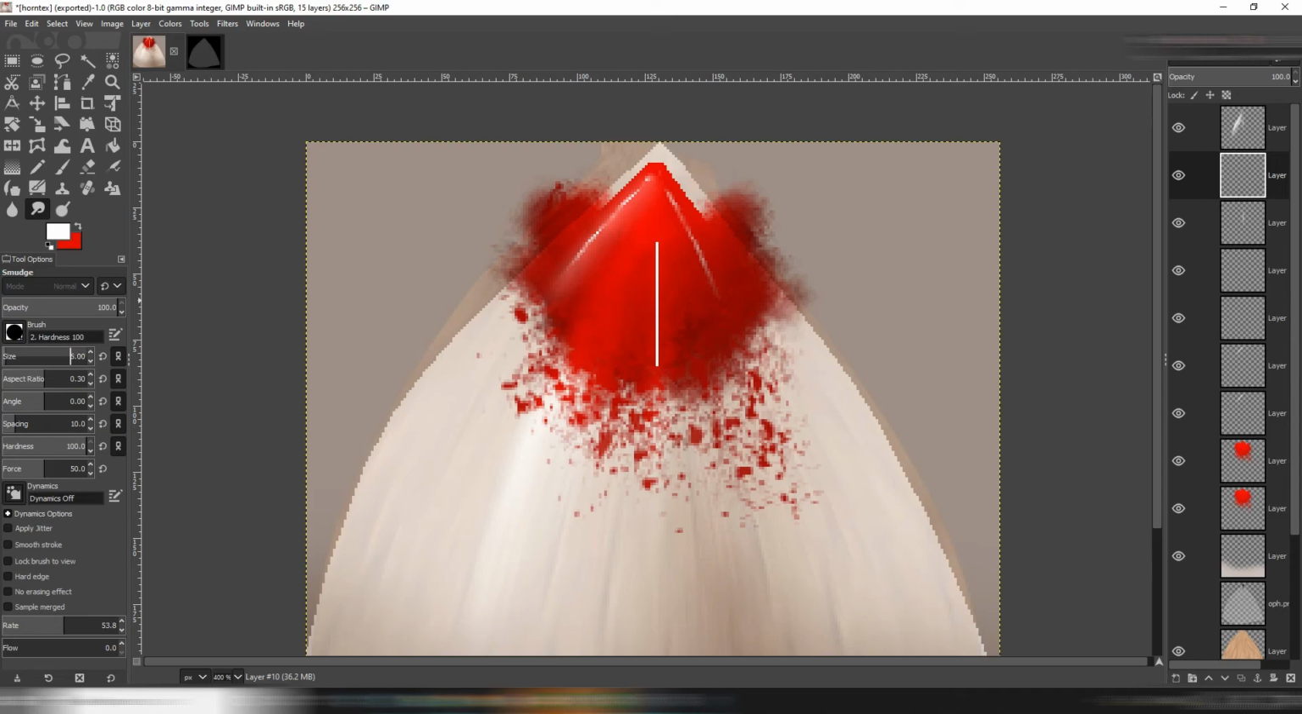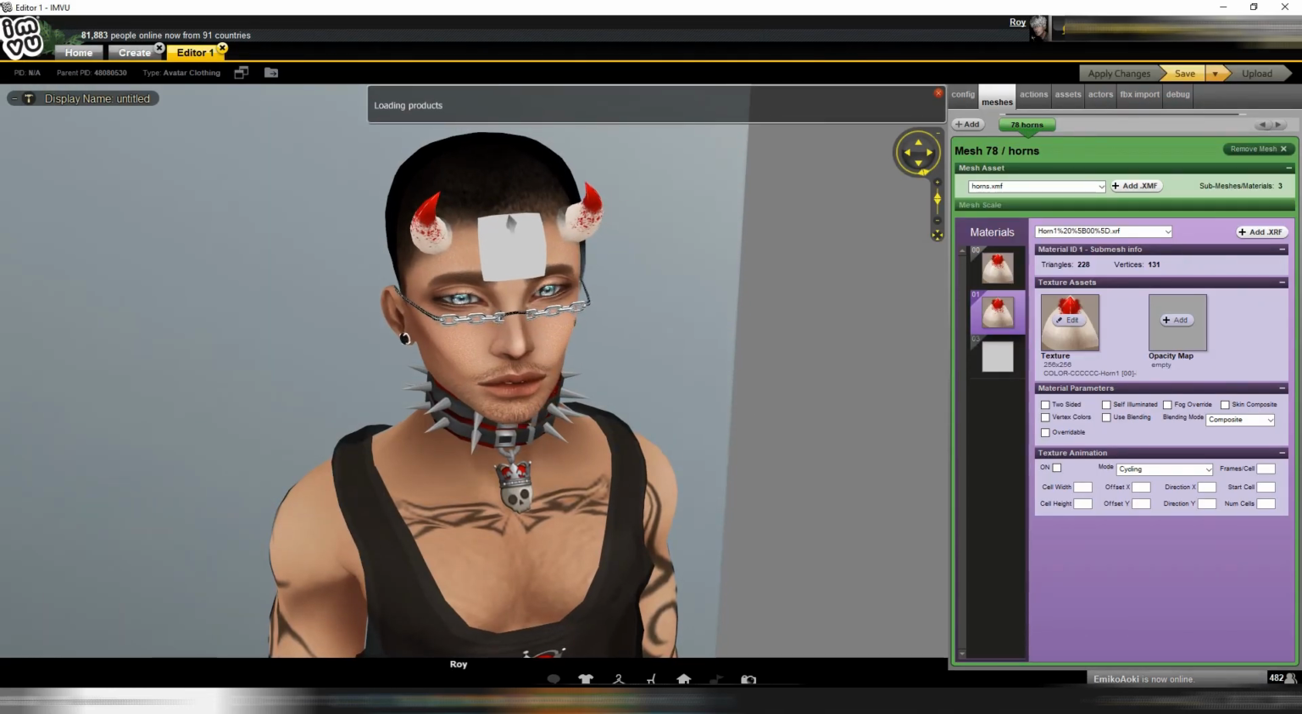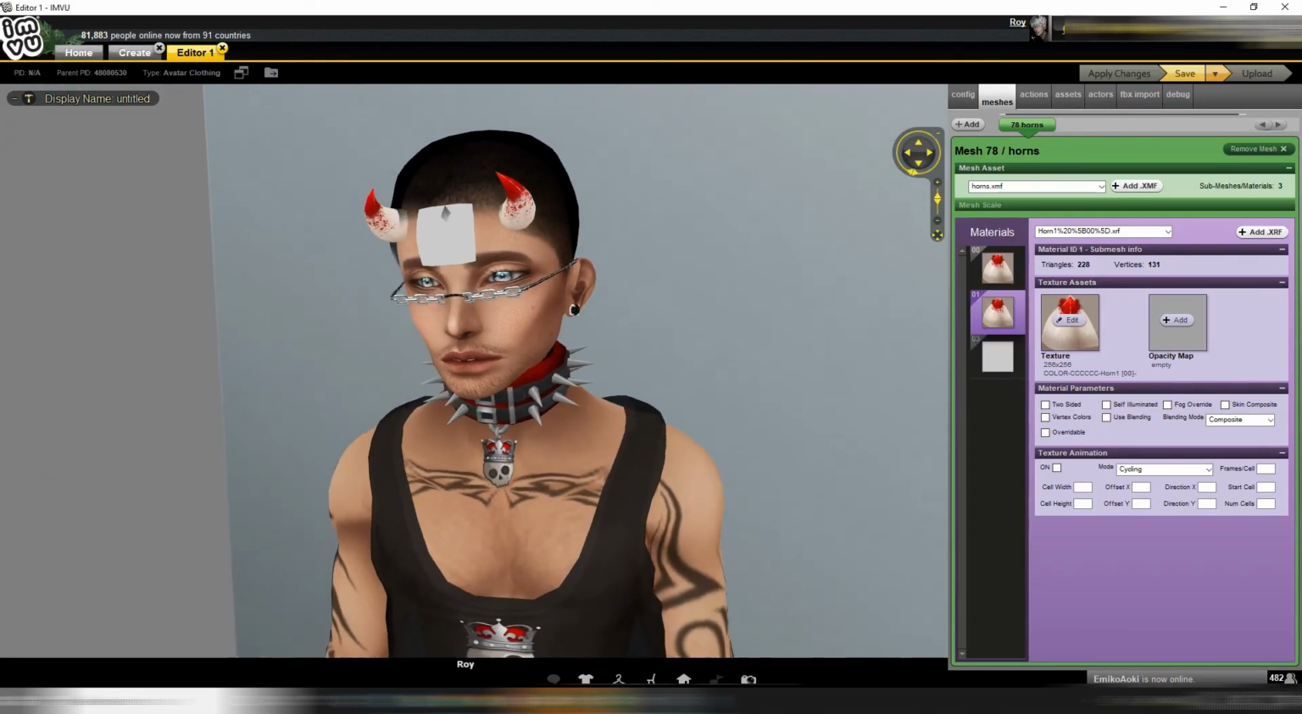On another layer, I used the pencil tool and drew a line, and smudged it along. I use a soft eraser so I can divide up the line a little bit to give it a little bit less consistency so it doesn't just look like a white line. I tested it again on IMVU to see if it's looking how I want it to.